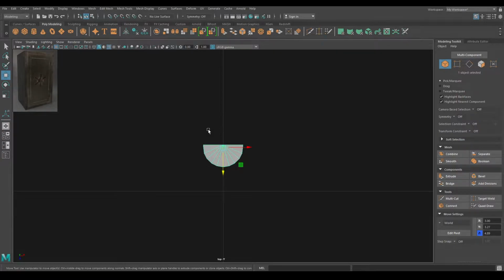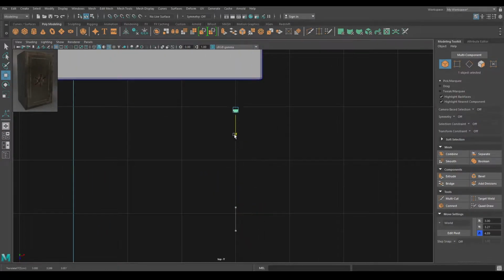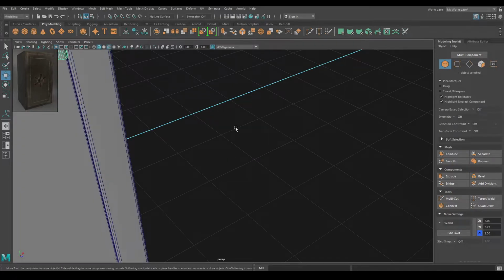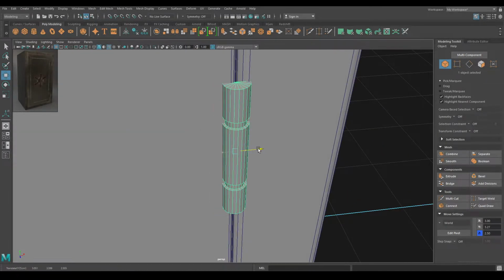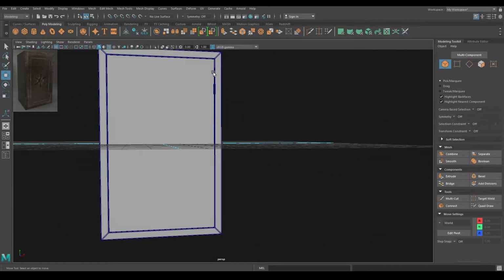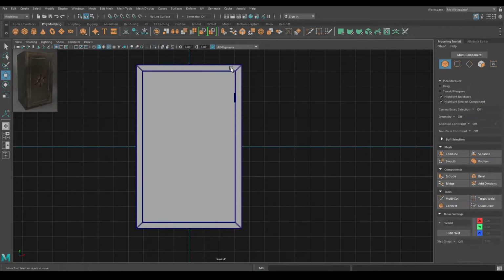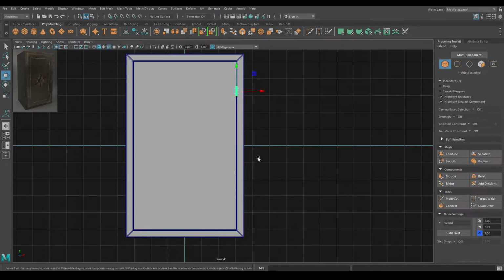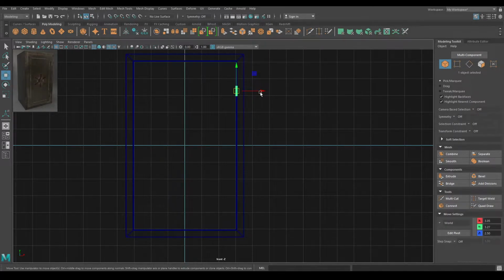Now again go to top view and place this on the door. Go to front view and select this, and we need to create a duplicate and make sure both of them are at equal distance to each other. And for that I'm going in the wireframe mode, so press 4. Now press D to enter the pivot mode and place this pivot into the center of the grid.